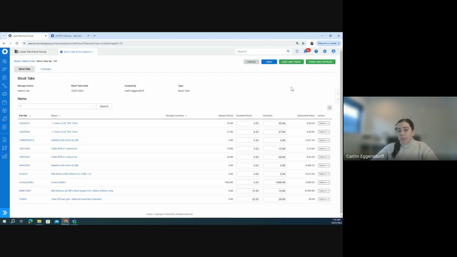So I've submitted it, but until I hit finish and approve, it's not actually going to flow through to the storage device, and it's not going to flow through to any stock counts, stock figures, etc. So we do need to do this final check. And once we hit this finish and approve button, it's now going to carry across.